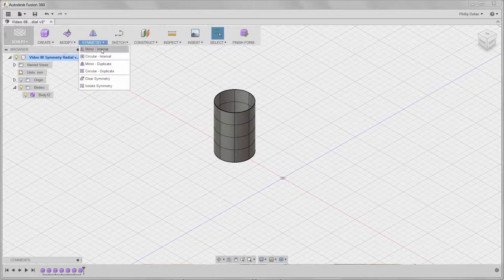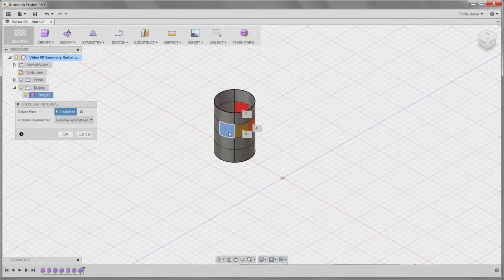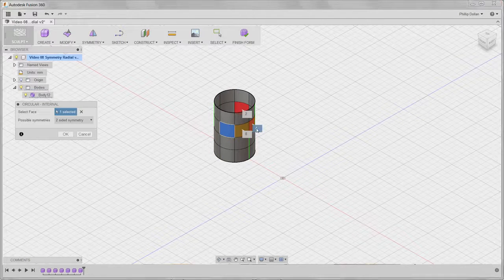Go to Symmetry and select Circular, and this is Circular Internal. Select one of the faces, and there are three options. I can go to 8, 4, or 2, and those are the possible symmetries available. Let's click on them so you get a little preview of them. I'm going to settle for 4, then click OK.